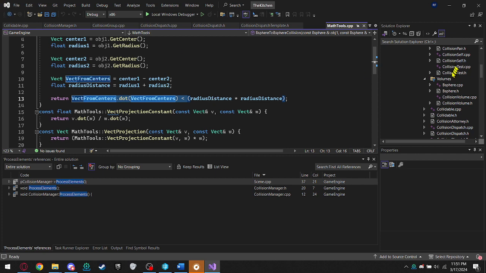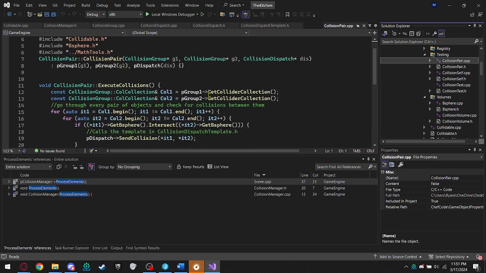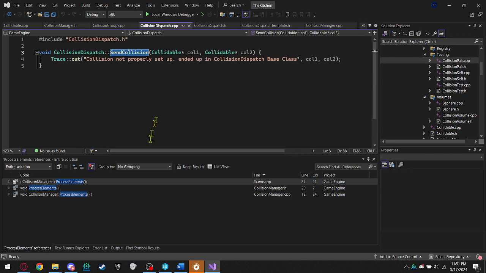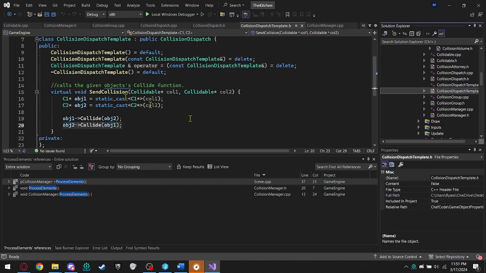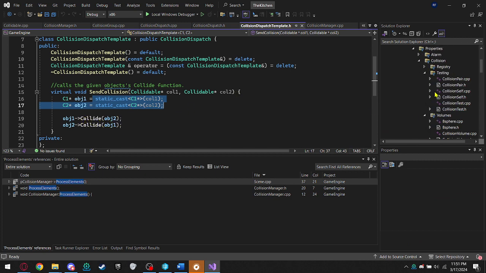Going back to this collision pair, this is where the templatized call of send collision for the dispatch is done. Over here we have the one for when it's not done properly. But when we have the collision template and the send collision, this is where we have our static casts and telling the objects to collide.